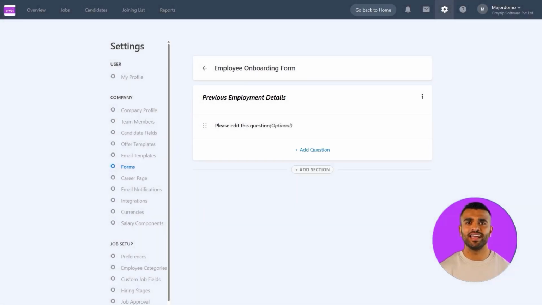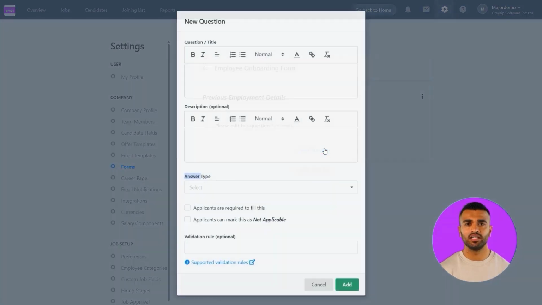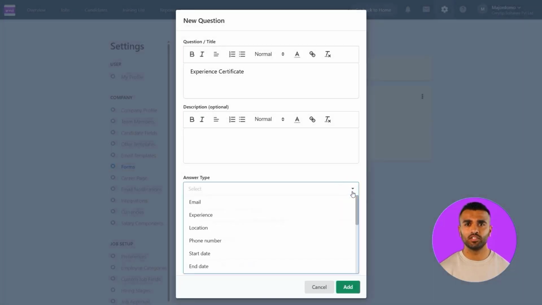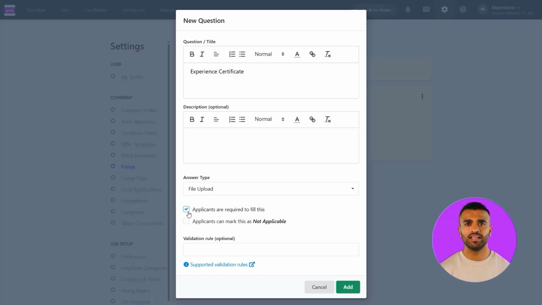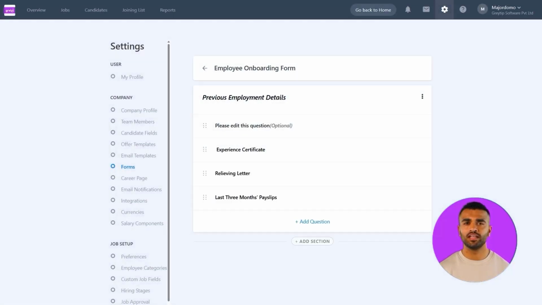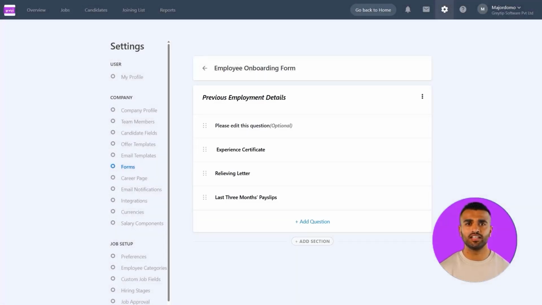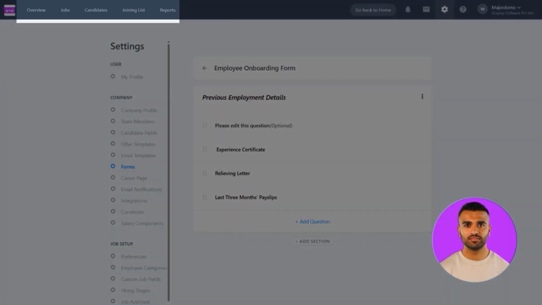For example, if you need candidates to submit an experience certificate, click Add Question. Enter Upload your experience certificate from your last employer and select File Upload as the answer type from the drop-down. Enable the necessary checkboxes if required, then click Add. Similarly, if you need additional supporting documents like a relieving letter or last 3 months payslips, you can create separate questions under the same section. Once the form is fully configured, it's ready to be sent to candidates.